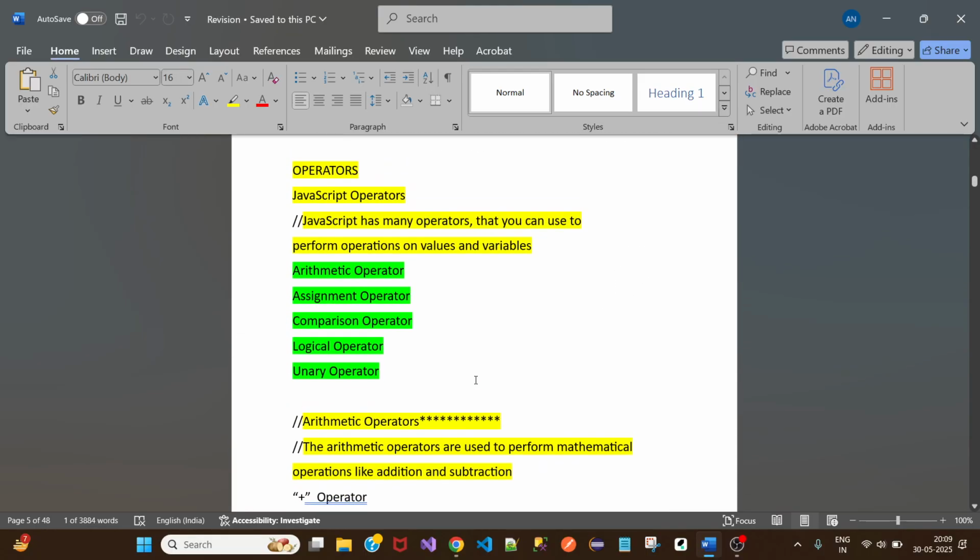Then we have discussed operators, where operators, conditional statements, and loops are very important topics, and those need to be practiced a lot. Take any number of examples from the internet or from ChatGPT, from anywhere, and try to practice as much as you can.